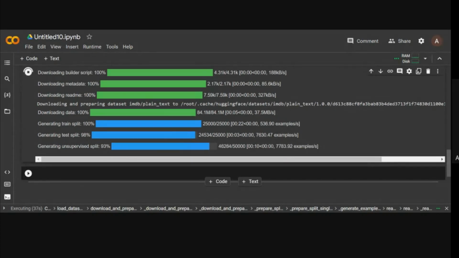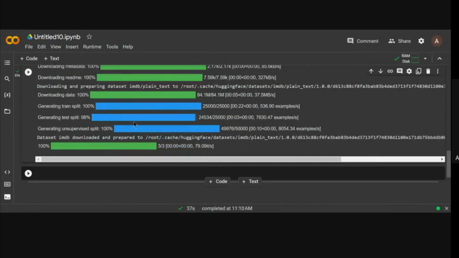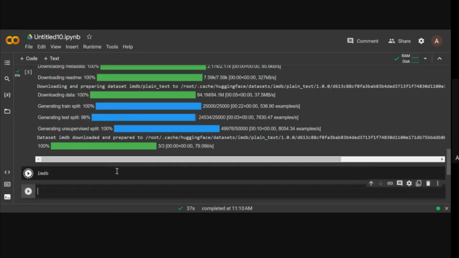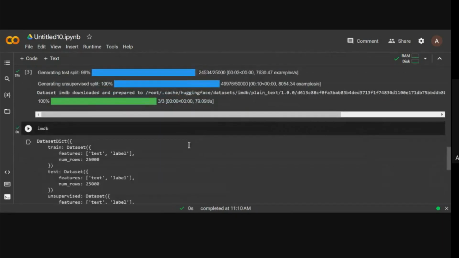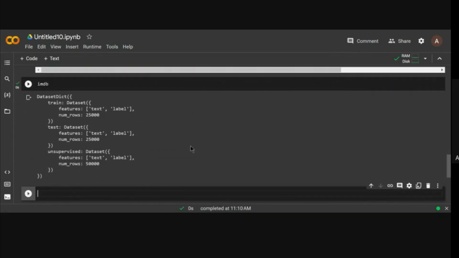But I don't see why it hasn't been completed. But anyway, we won't be needing that large set. Okay, so it's completed. As you can see, the features present are the text and the label associated with it, right? So we'll see what the dataset looks like in a little bit.